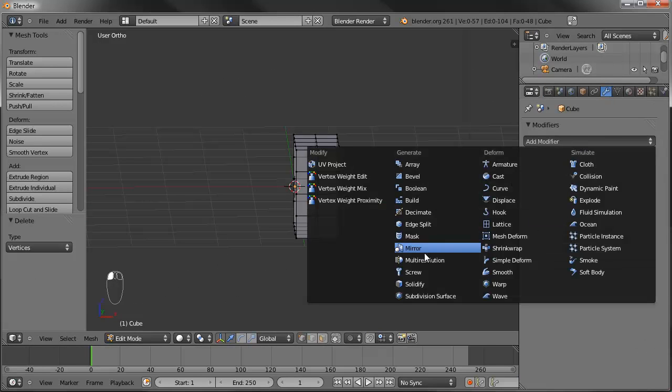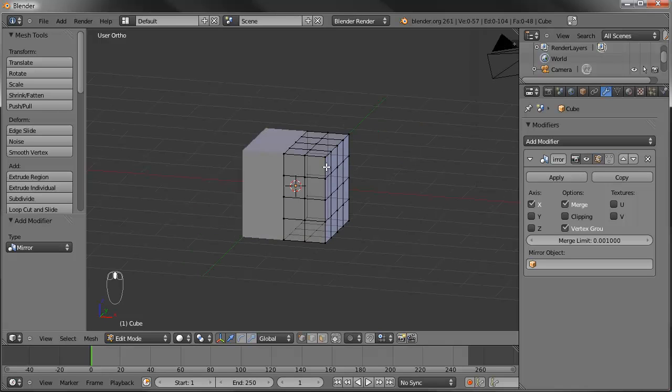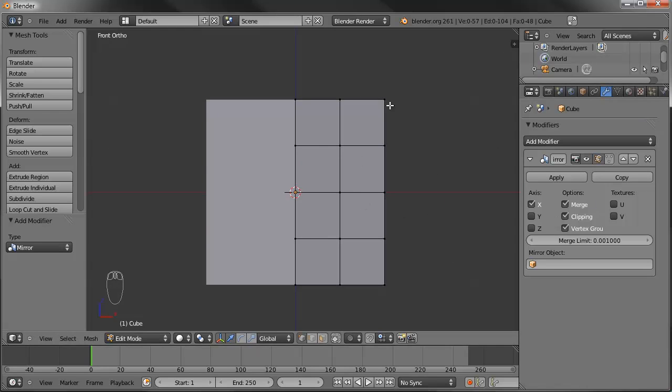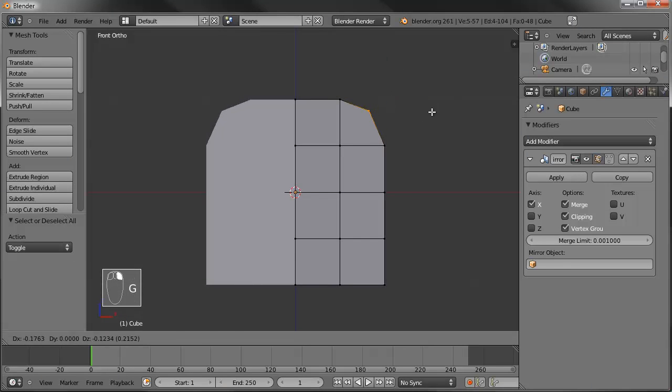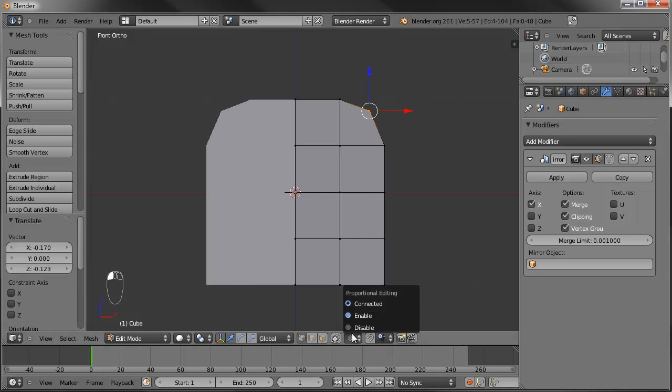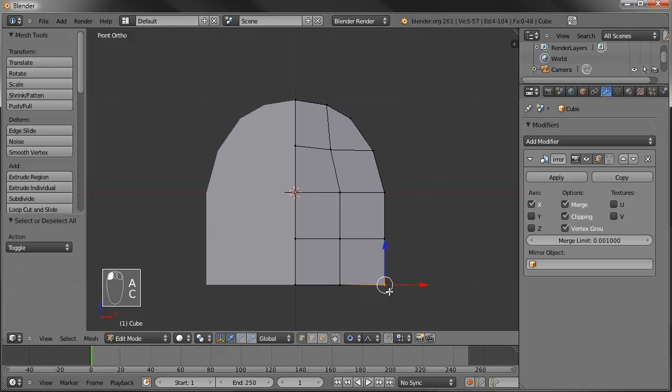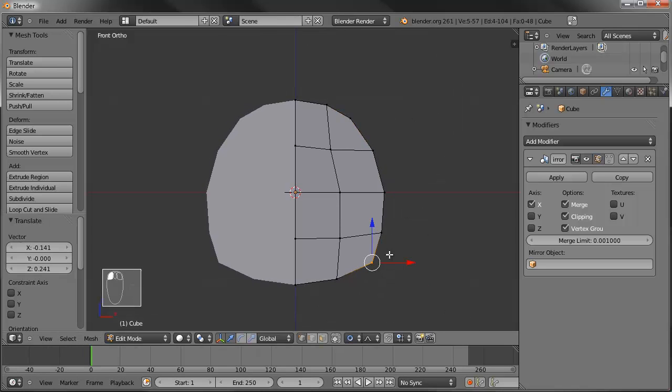So anyways, as you can see, I subdivided my default cube and then deleted half of it, and then we went in and added a mirror. So we're going to turn on clipping there, and we'll just start modeling out the generic form. And we'll turn on the proportional editing. There we go. Just get a generic head shape.